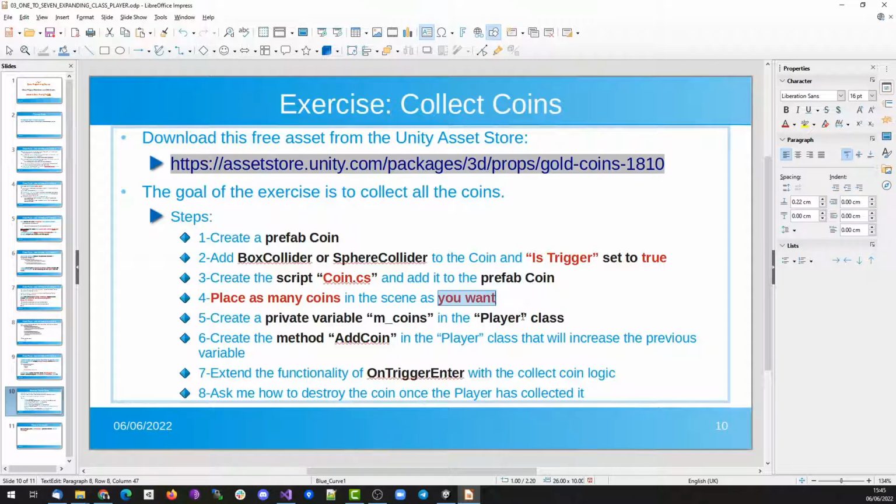Next, on the player class, you are going to create a new private member variable that will be called mCoins, and you will use that private member variable just to keep the counter of how many coins the player has collected. On the same player class, you will add a method addCoin that will increase the previous variable.